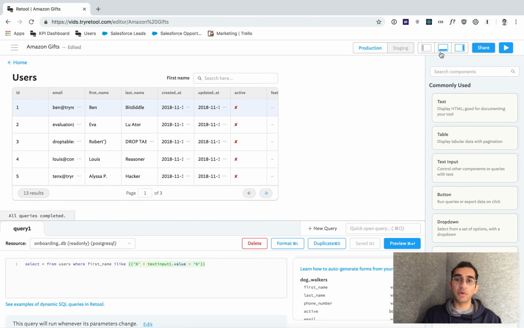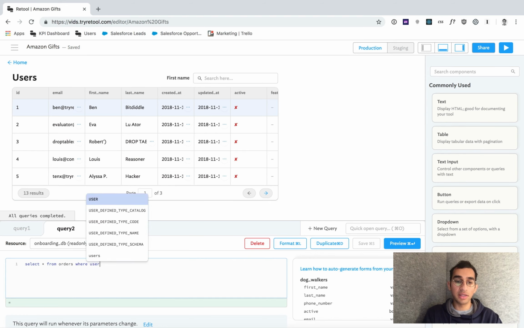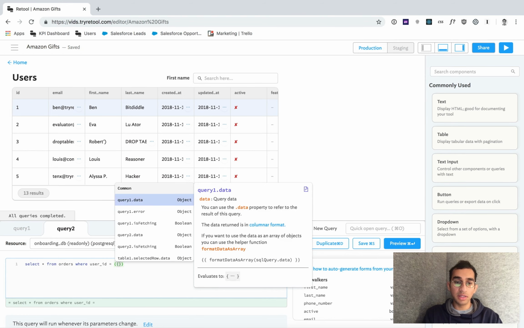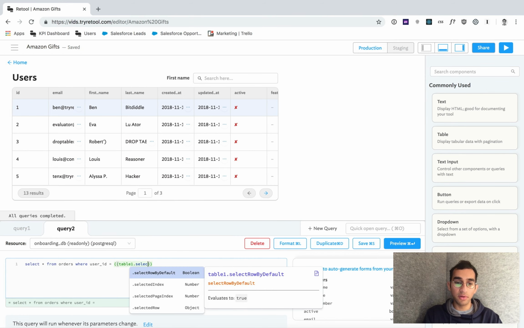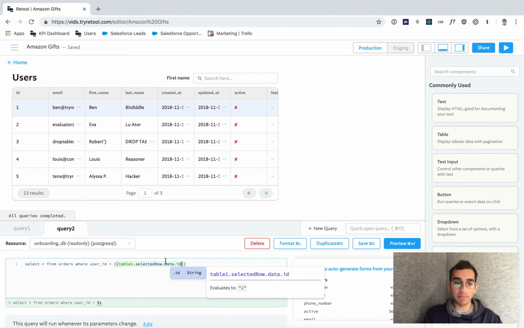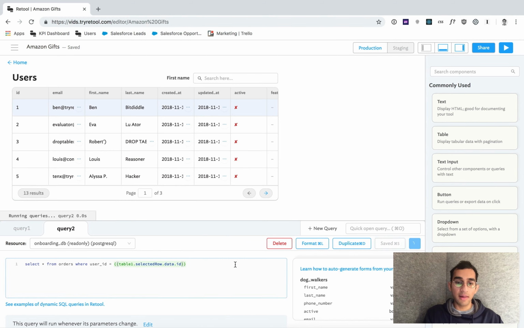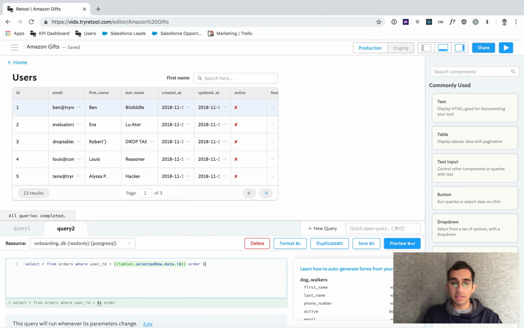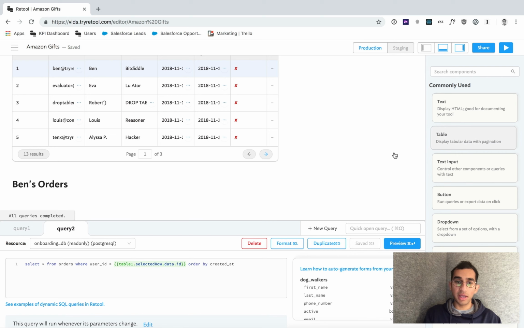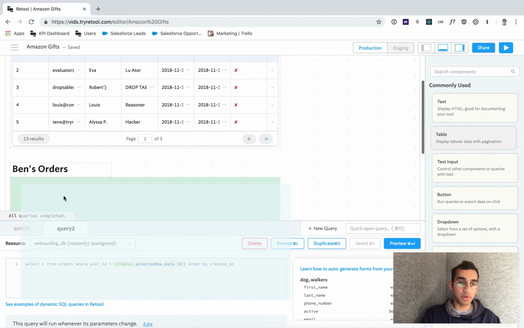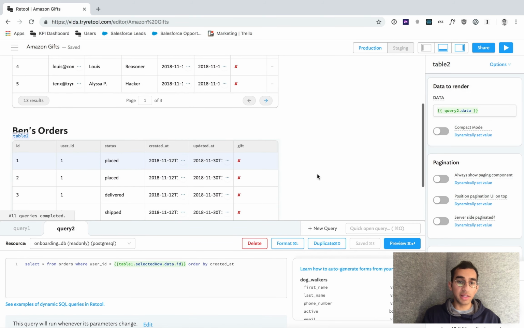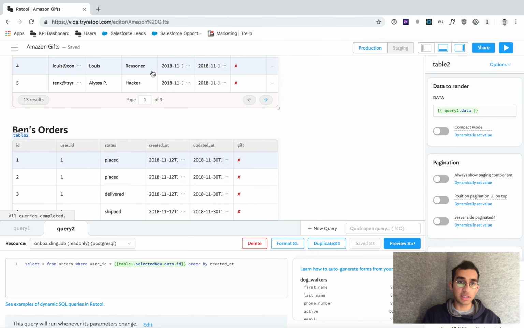Great. Now let's write the query that actually selects Ben's orders. So this time we'll be selecting all from orders where user ID equals. Once again, it's table1.selectedrow.data.id, and save that. Maybe we want to order by when the order was placed. And let's drag on a table component to show the orders. Once again, helpfully, it's been pre-filled, and we can just select a different user and see their orders too.